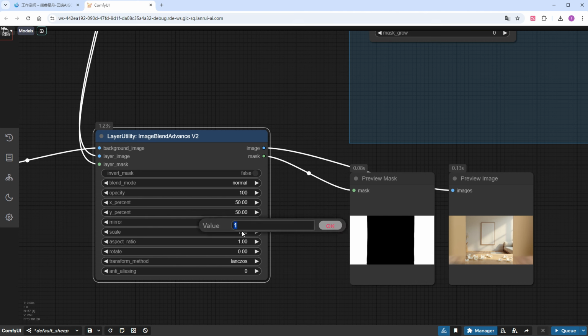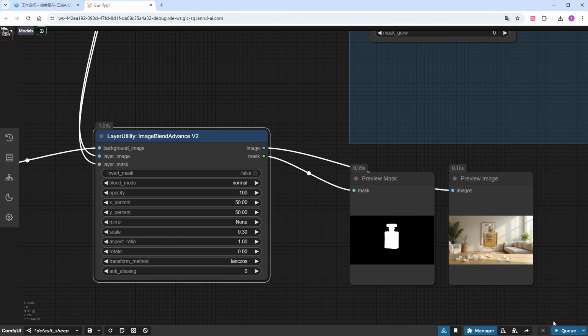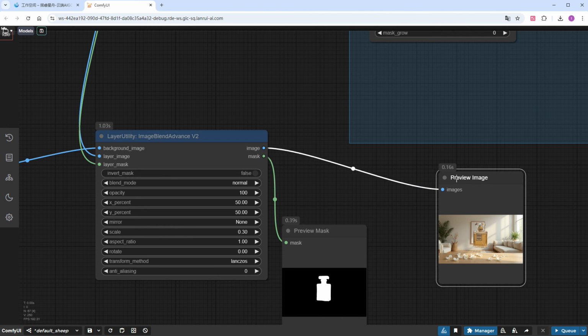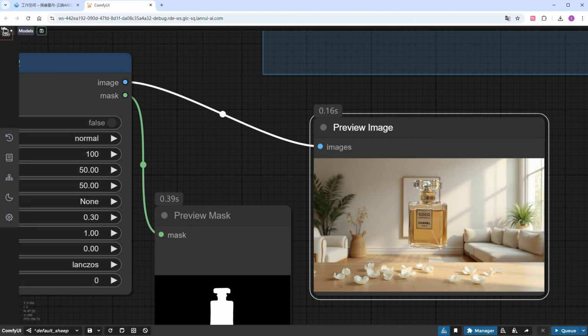I'll also reduce the scale to 0.3 to make the subject smaller. Run it again. The previous issue is gone. But I'm still not happy with the subject's size and position, so I'll adjust them a bit.